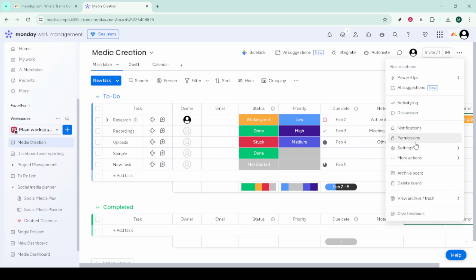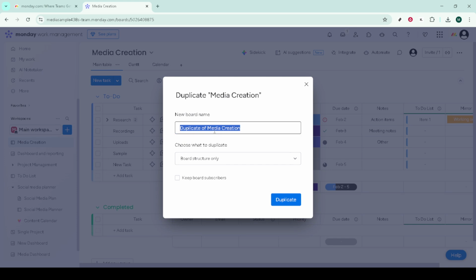A duplication window appears. Give the new board a clear, unique name. Adding "template" or a date can help teammates instantly understand its purpose. If prompted, confirm the destination workspace so the copy lands in the right place.